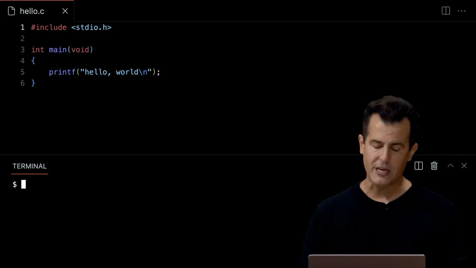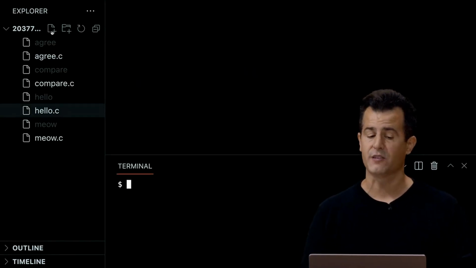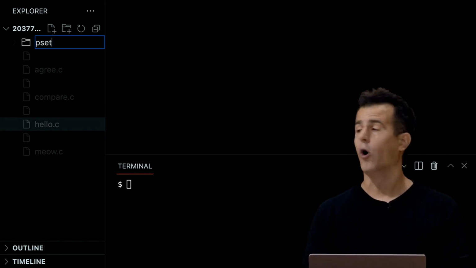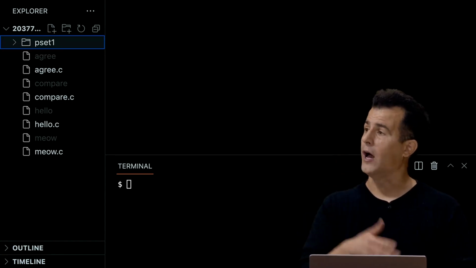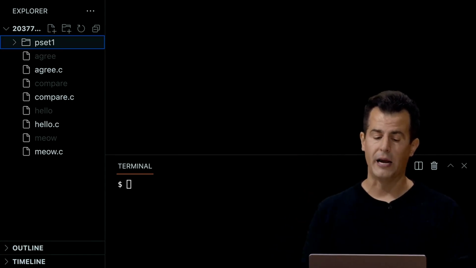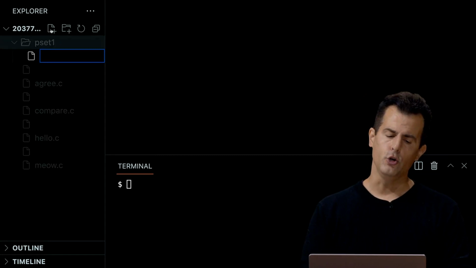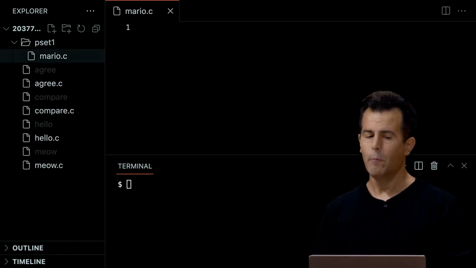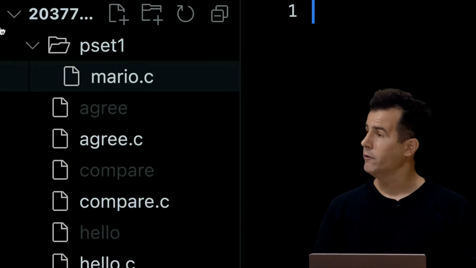So for instance, if I go into VS Code again, and suppose I hover over here and click not on the plus file icon, but plus folder, I can create a folder called, for instance, pset1 for problem set 1 in the class. And you'll see now that it's empty because all of my other files are in the default folder of my account. But I could also go in there like this, and I could click on File, and now I can create a new file called mario.c, which is one of the first problems, for instance. But you'll notice now that mario.c is inside of the pset1 folder.